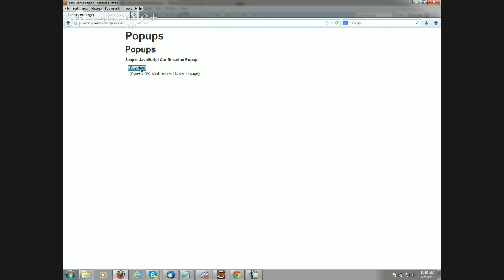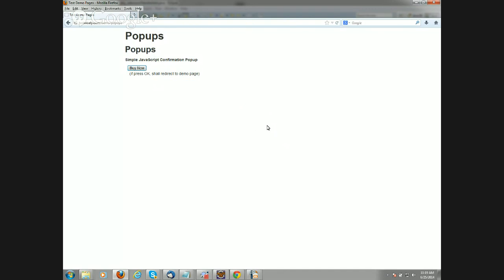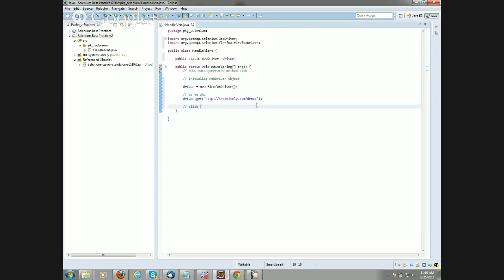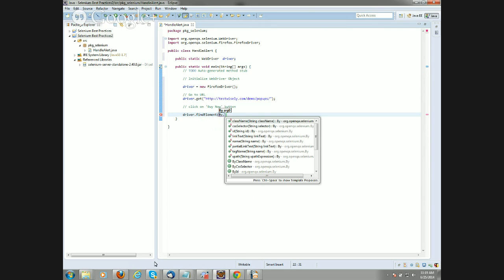So you can see if I click on this button, one alert is appearing, right? Now we have to click on that buy now button. Right. So for that, driver dot find element, dot. Let's see what it is. We can take the locator.